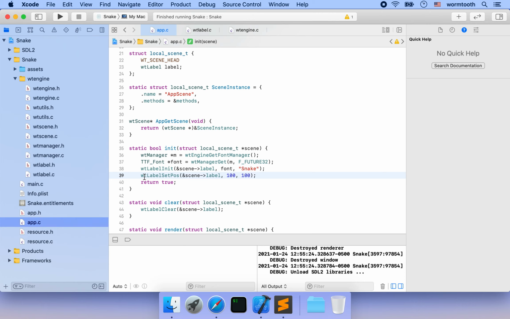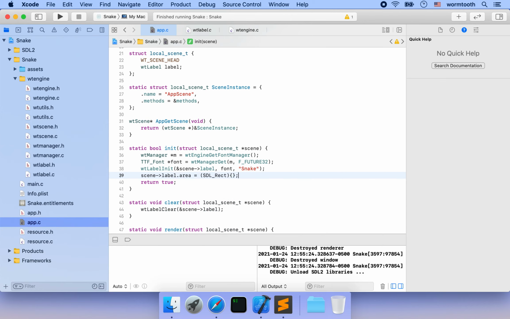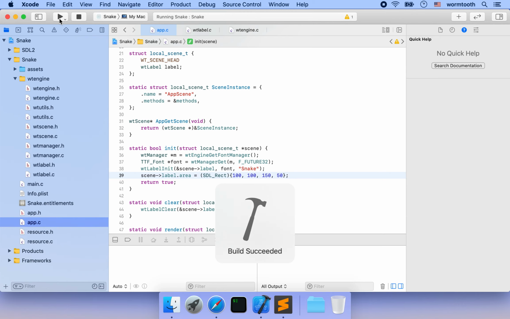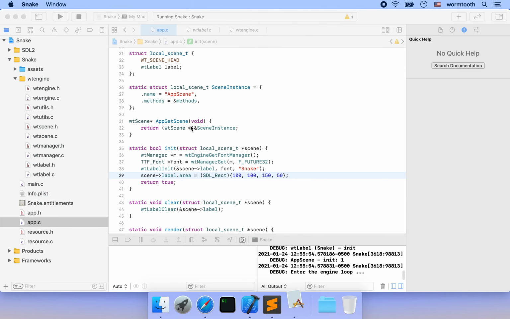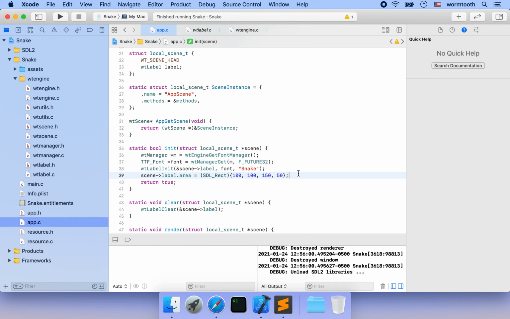Now another way to control the area is to change the area directly like this. Now we're going to change it to some rectangle we designate. Let me say let the width to be 150, long enough to hold the text, and then 50. So let's see. Now we should have the bigger area, but you can see that the text will be centered in this box.